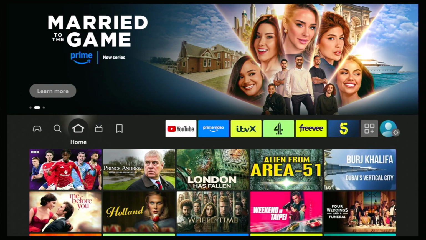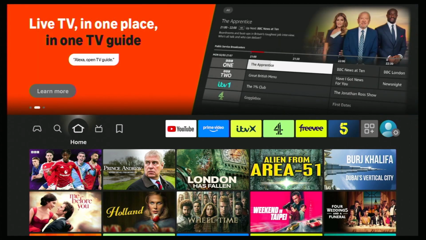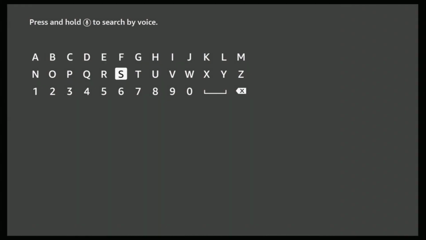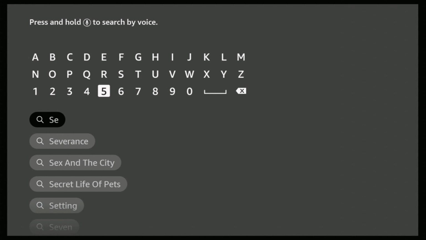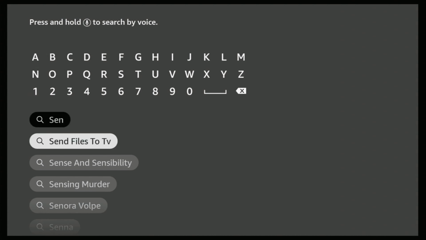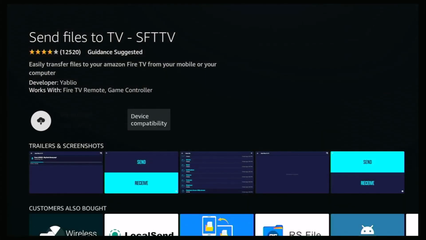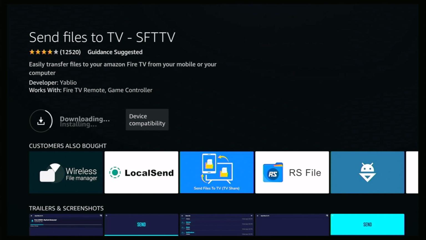Okay, so if you still can't find it, then the next thing you're going to need is an Android phone or an Android tablet, and you're going to need to go into the magnifying glass there, down to search and start to type send, S-E-N-D. And as you're typing it, hopefully you should see Send Files to TV. Highlight that, middle button on the remote control, and then you want to highlight this icon here, the Send Files to TV, the light blue and the dark blue with the two arrows, middle button on the remote control, middle button again to start downloading and installing this.